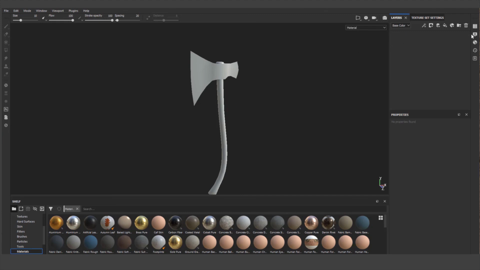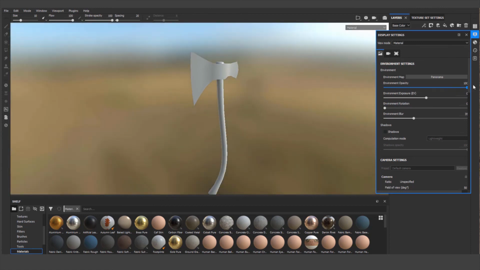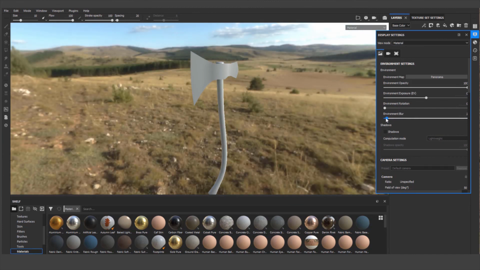So if we come right over here to this window, click it, we can come right here where it says Environment Opacity, and let's kick that all the way up. Okay, now we can see it's showing the environment map, but it's blurred out. So if we want to, we can come over here for the environment blur, and we can just kick that all the way down. I think this looks a little neater for this project, so I'm gonna go with that.